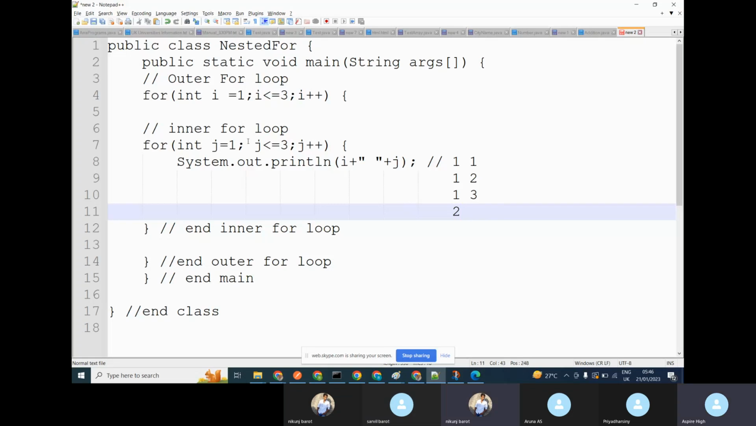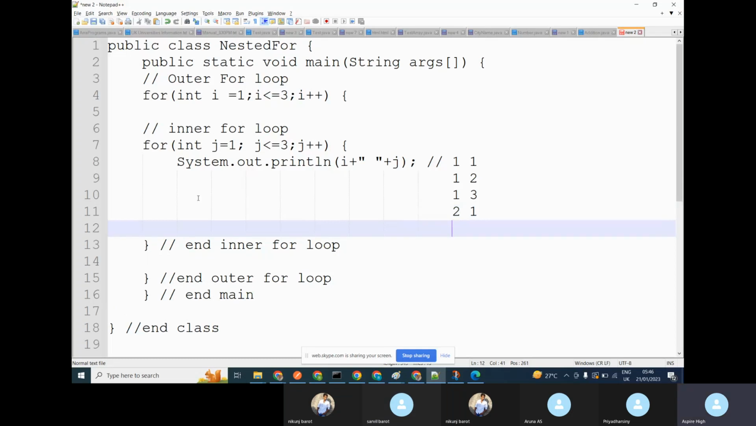No. It will start from 1 again. Oh, yeah, okay. Got it. Like this. So now j will be incremented. What is the j value? 2. 2 is less than or equal to 3.